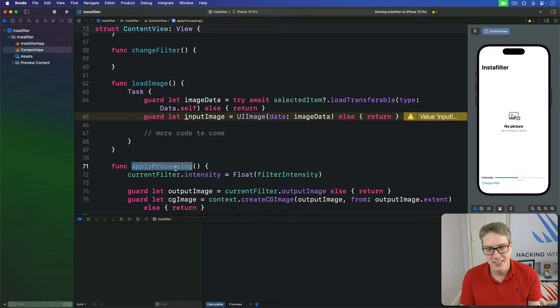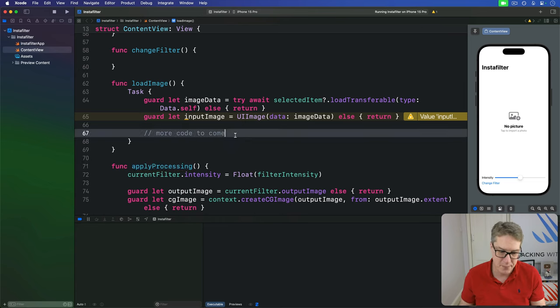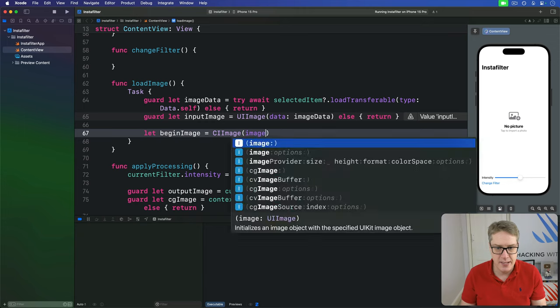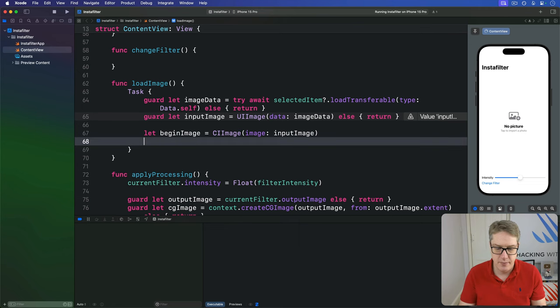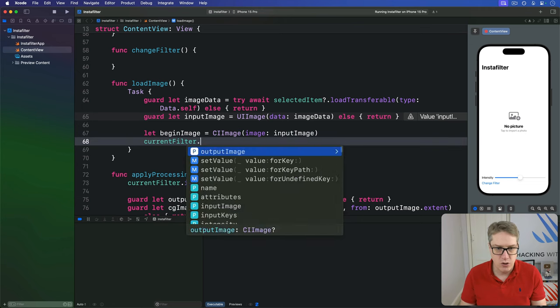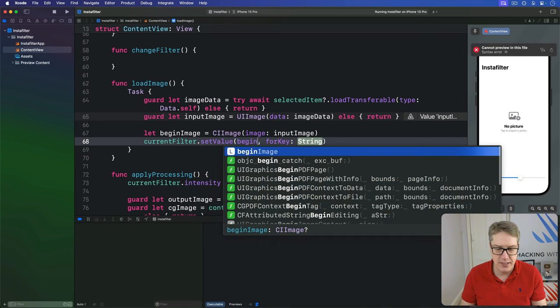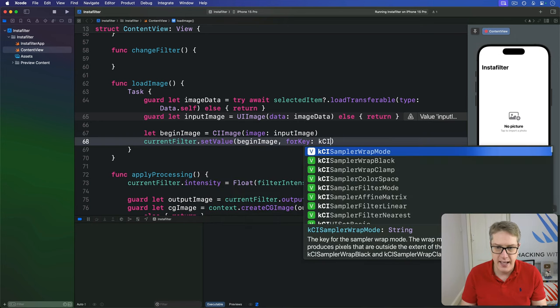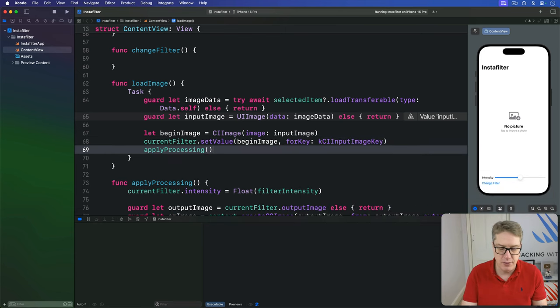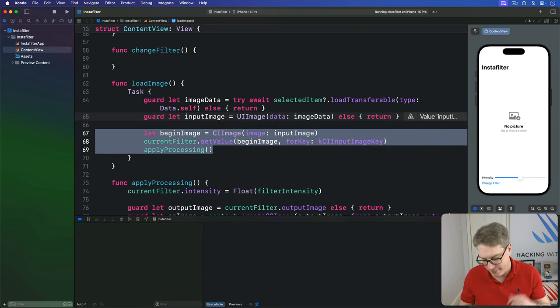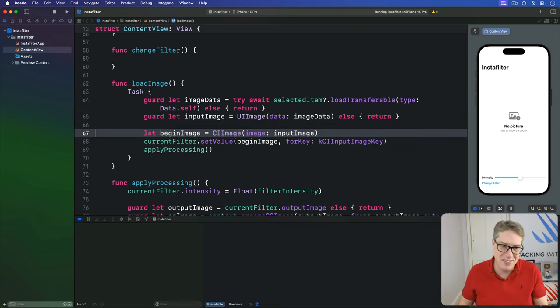It is much safer to use a filter's setValue method with a particular key name, kCIInputImageKey. So we'll do it the safe way. Our beginImage is the CIImage, the image being our inputImage. Convert the UIImage to a CIImage, and then call currentFilter.setValue, our beginImage for the key kCIInputImageKey. And then call applyProcessing. Yes, I know it's weird, but I didn't write it, folks. I'm just telling you how it works.